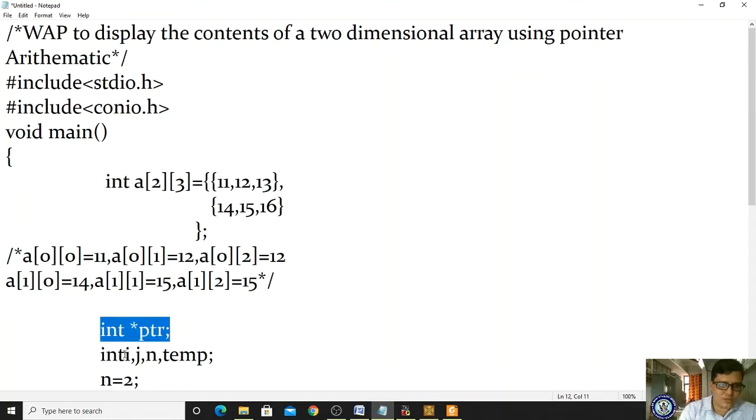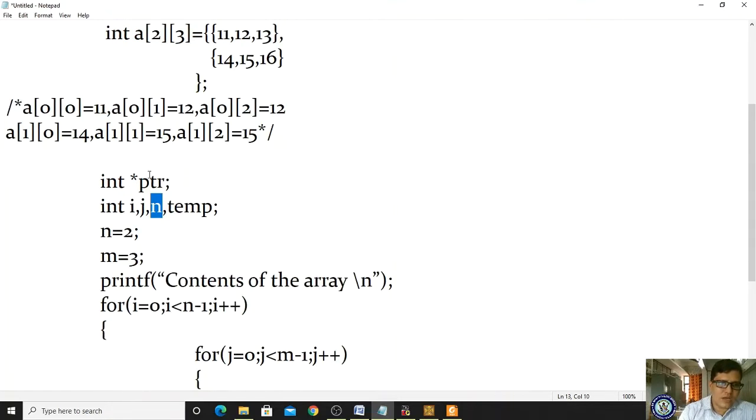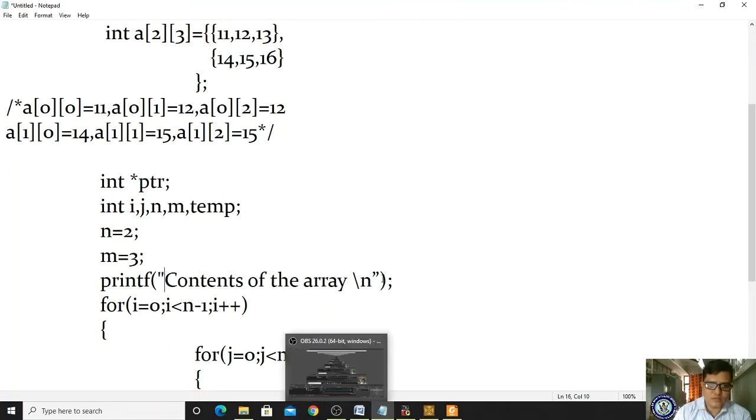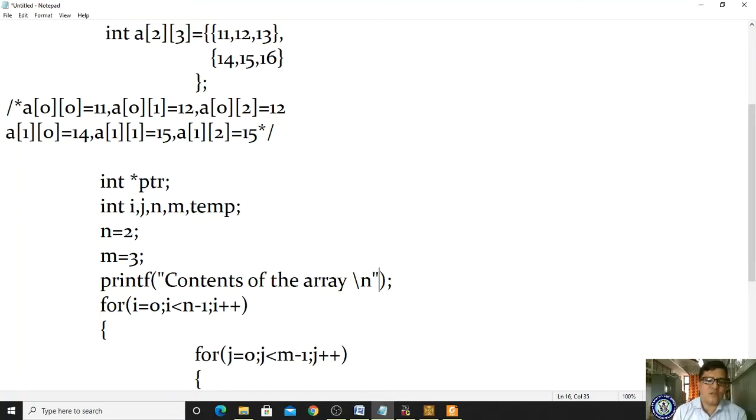If it is a two-dimensional array, 2 counter variables are required. i and j are the 2 counter variables, and n is to access n elements. One temporary variable is also taken here, n comma m. n stands for n rows, m stands for m columns. So here n is 2 rows and m is 3 columns. Already we are familiar. Now we are displaying the content.